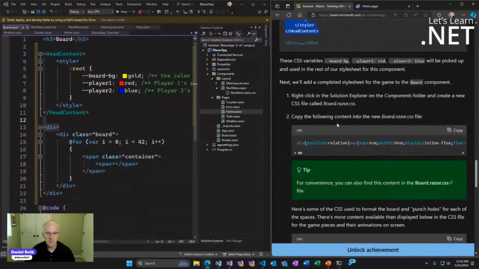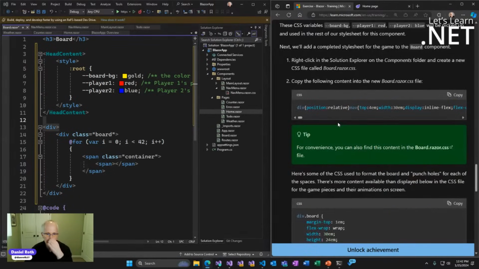Okay. Now to get all those divs styled to look like a board, we're giving you an existing CSS style sheet that you can use. This is one big long line of CSS styling that you're just going to copy and paste, but you're going to do it in a component specific style sheet. So in your Solution Explorer, what you want to do is add a board.razor.css file right next to board.razor.